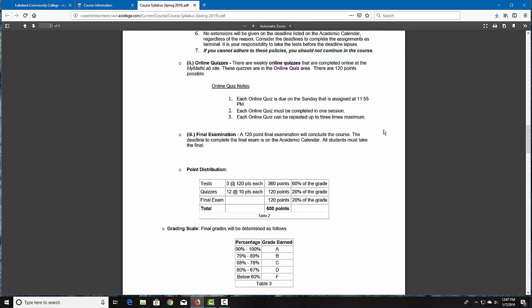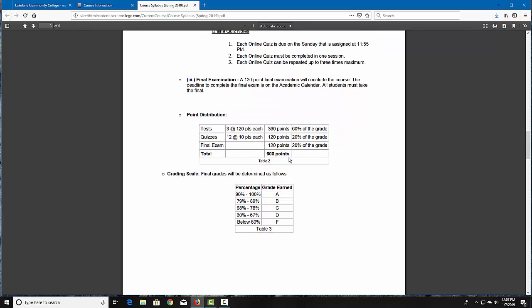So each quiz will be worth 10 points. There are going to be 12 of them. So that's 120 points that will be possible in quizzes. You already heard each test is worth 120 points, and the final exam is worth 120 points. The deadline for the final exam will be on the academic calendar as well. So that's how the 600 points are comprised: 3 tests at 120 points each, 12 quizzes at 10 points each, and the final exam is 120 points.